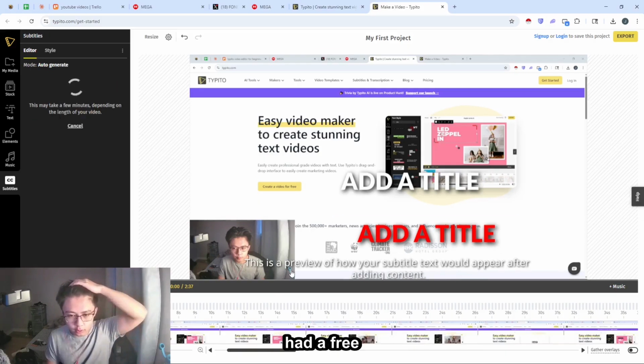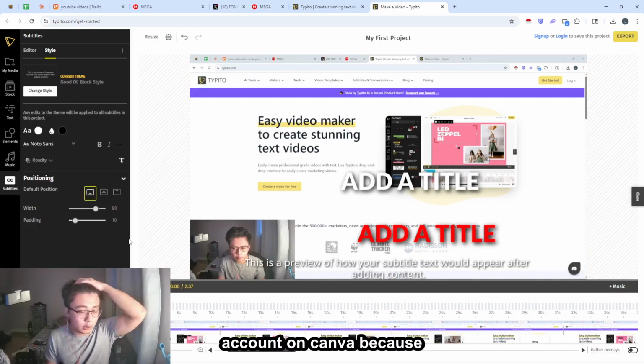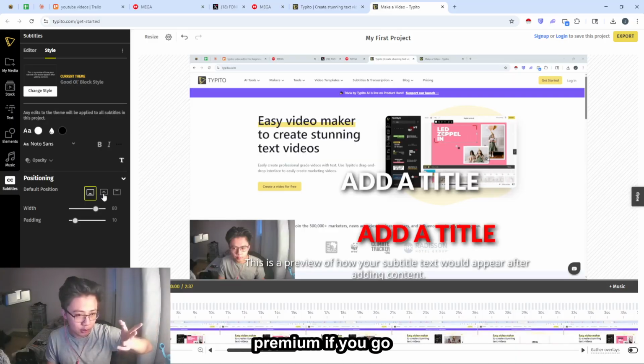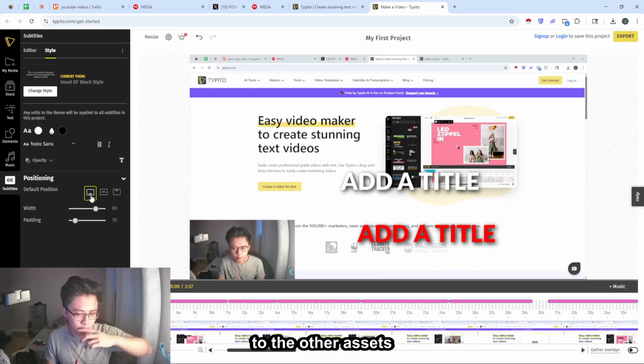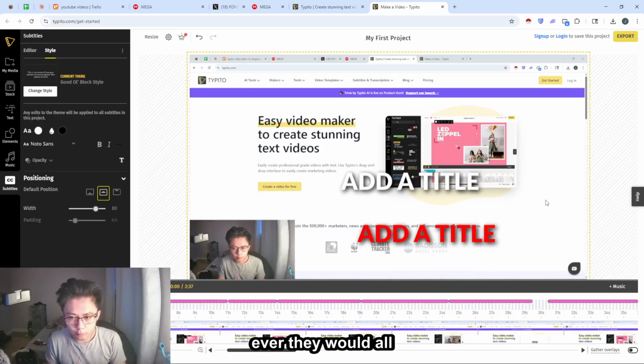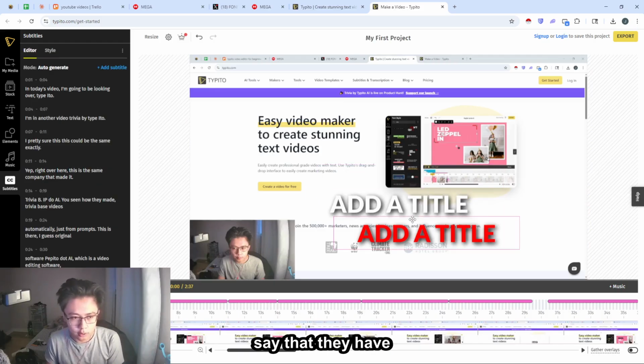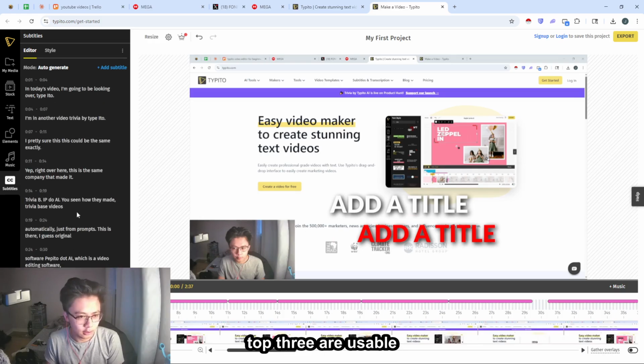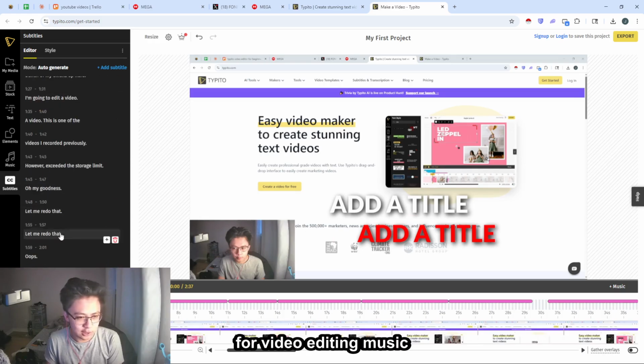This is a preview of how your subtitle would look. You're able to change the style, so it's not exactly fixed. It's really flexible how you can play with subtitles. Default positioning. I want it at the very bottom. Or maybe I want it in the middle. Remove this. Oh, it loaded all my embarrassing transcripts. Let's redo that.